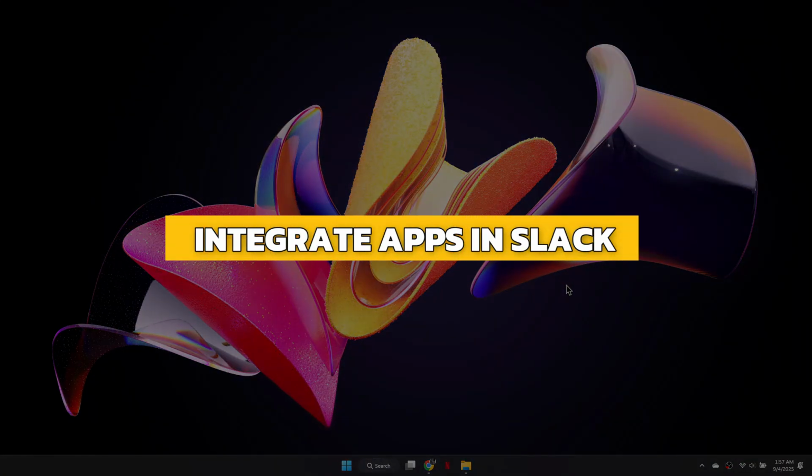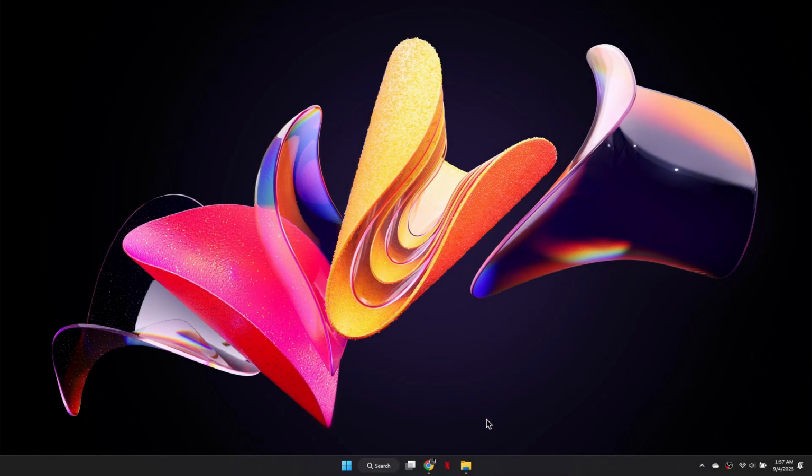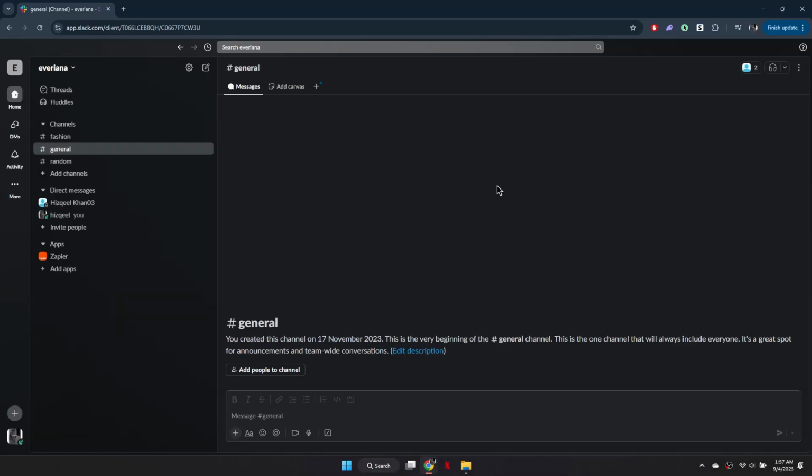All right, let's begin. First, open Slack on your browser or desktop application and log in with your account. You can sign in using your email, or if you prefer, through Apple or Gmail for quicker access. After logging in, select the workspace where you want to integrate the app. Make sure you choose the right one, since each workspace may have different teams and projects.